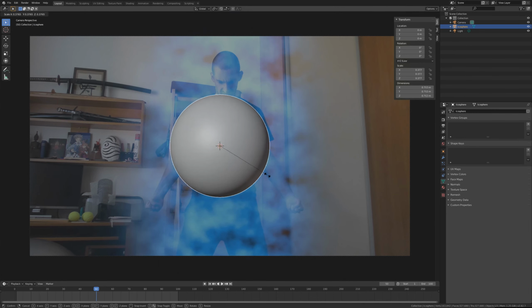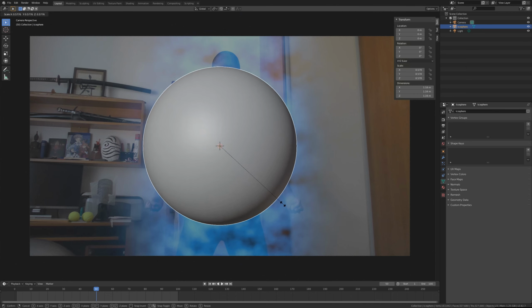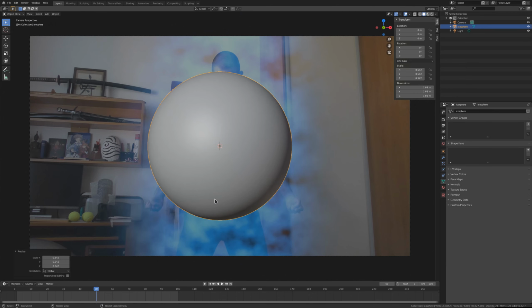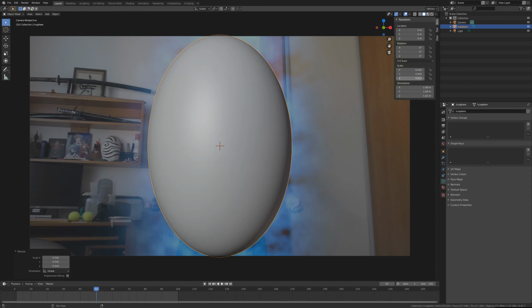So let's do it like this. Now this will not be uniform, but let's just use this simple trick, stretching the icosphere by editing the scale.